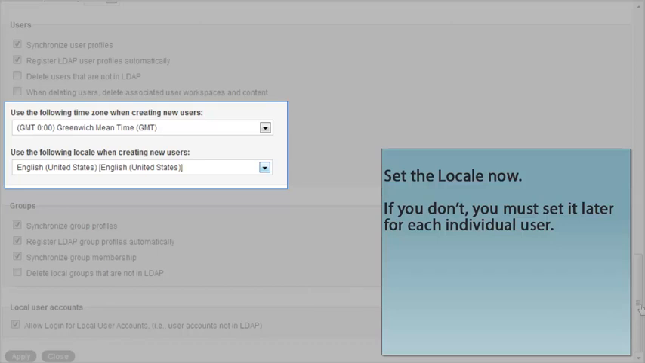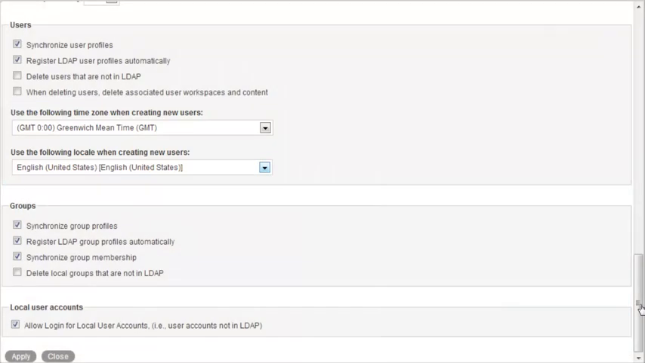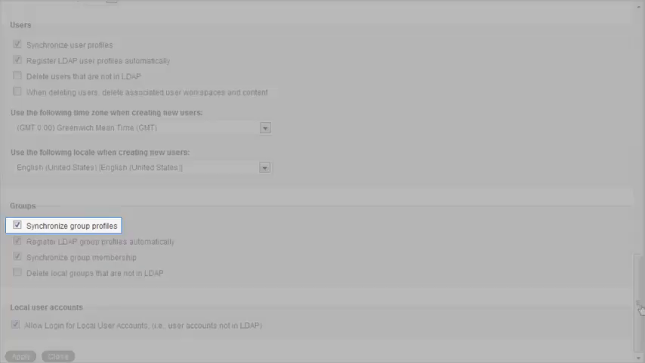If you do not set the locale configuration setting correctly before you run the initial LDAP synchronization, the language that Filr is displayed in will be incorrect, and you will have to change the locale for users manually, on a per-user basis. Leave Synchronize Group Profiles selected, to synchronize group information to the Filr site, such as the group description.